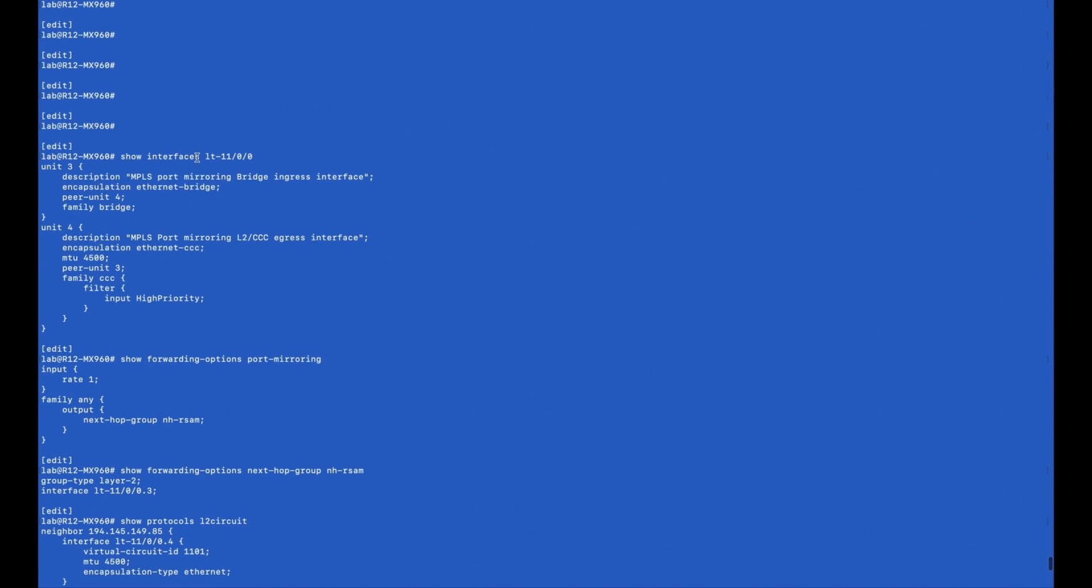First we define an LT interface, which is a logical tunnel interface. And what we do here is we create two units inside the LT interface. Unit 3 is the MPLS port mirroring interface, just a description. The key part here is encapsulation Ethernet bridge, and the peer unit points to the adjacent LT interface. It is like a logical stitching. And the family defined here is family bridge. For unit 4, you can see the peer unit is pointing to peer 3, the unit 3. So they are just like back to back interfaces. We are creating a logical link between them.